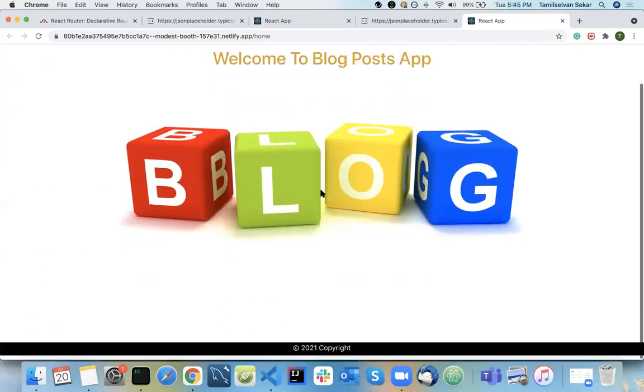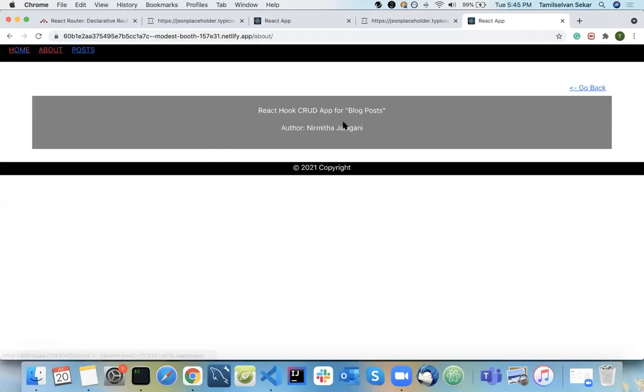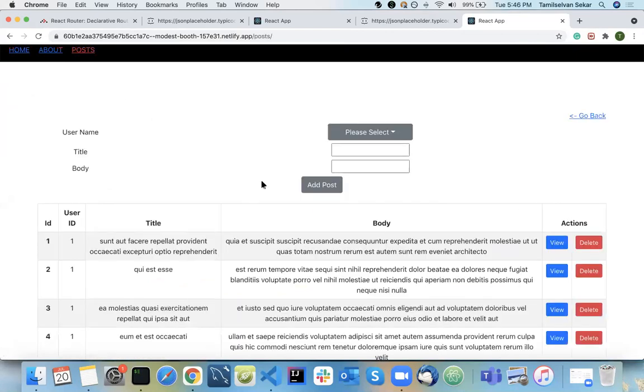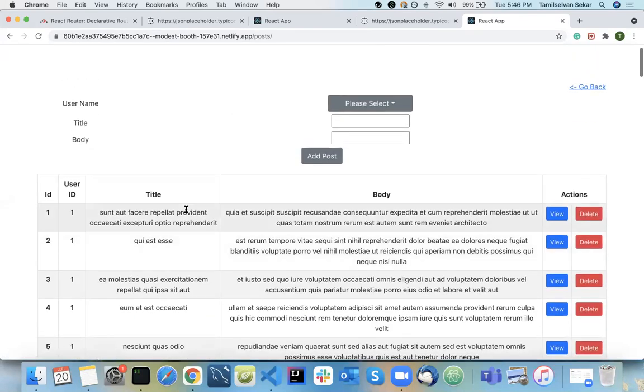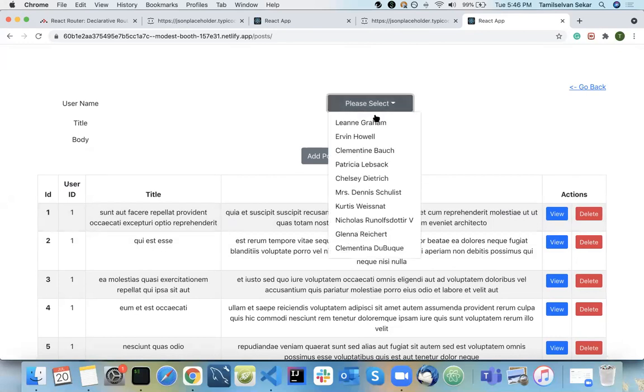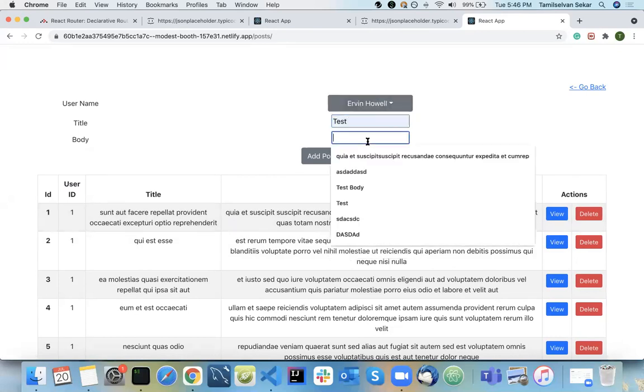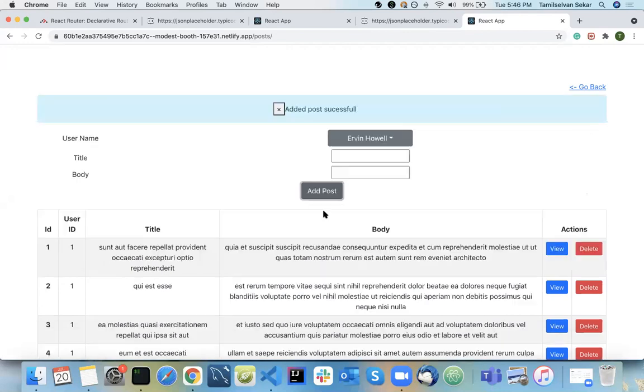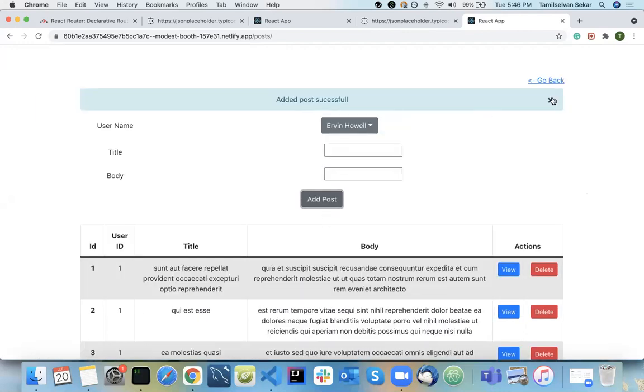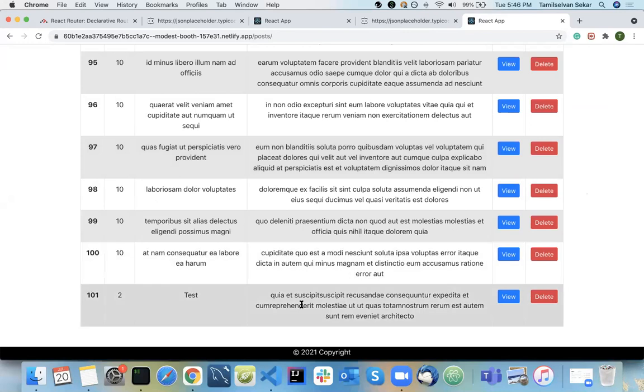This is another student. Same, she mentioned his name here, and post. See, she had something called a loader, because it will take some time to get the data from the server, right? So she just used a loader and other things like selecting this and title and other things and gave add post, and it will be added. See a confirmation message. If you go to the bottom, it will be added here.